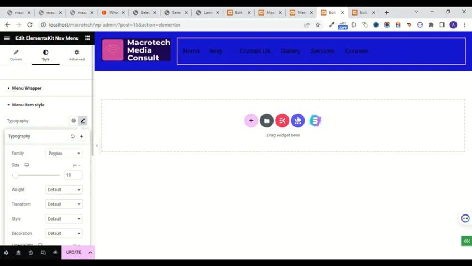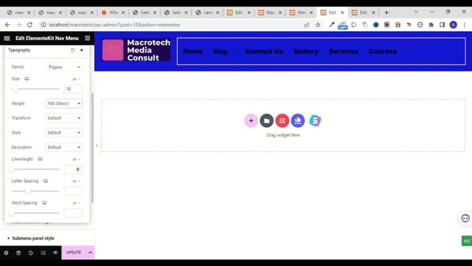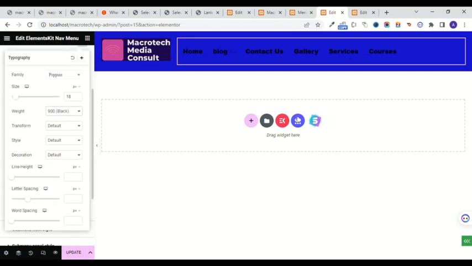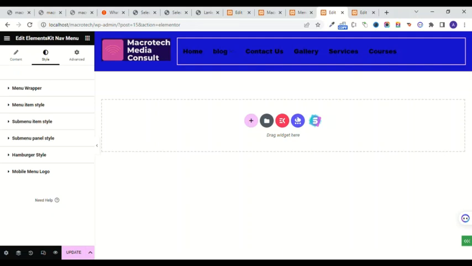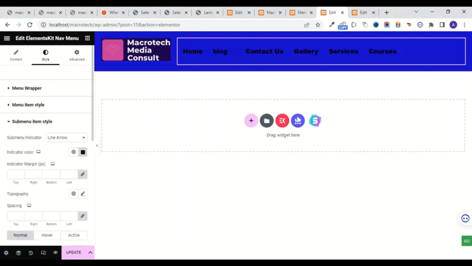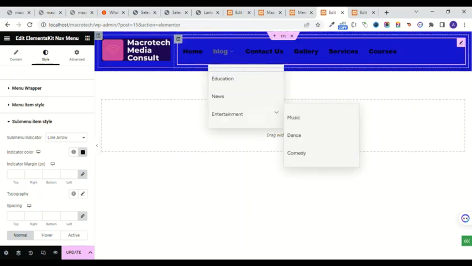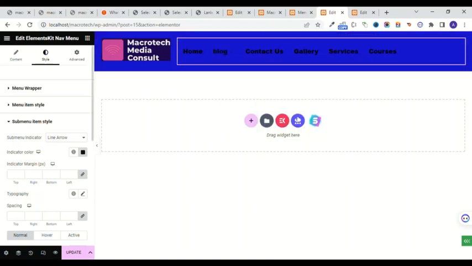Now I want it bold. I don't need to transform line height. I don't need that one. I'll go back. Sub menu style. That's the sub menu. This sub menu inside it. Indicator. I can have plus to change that indicator.